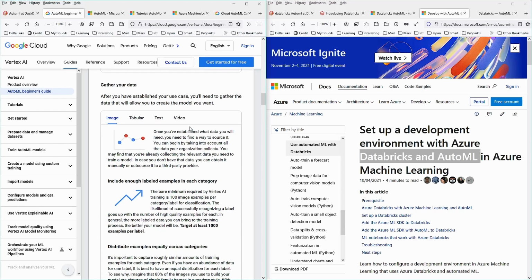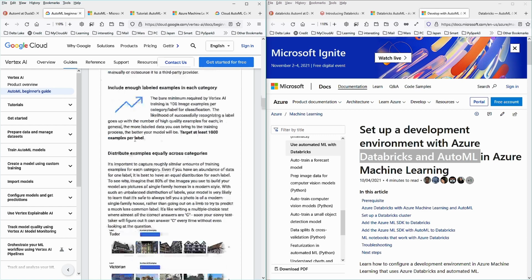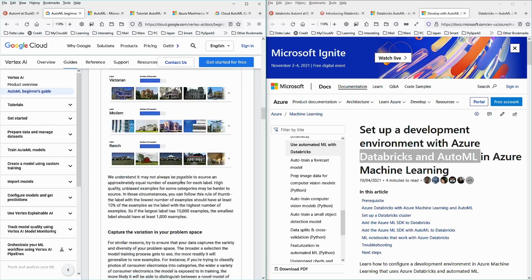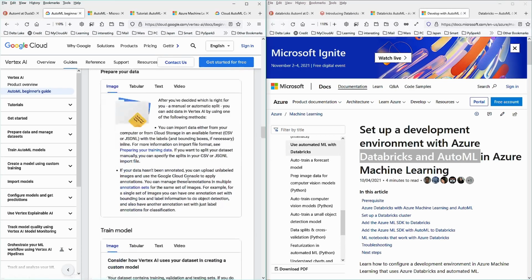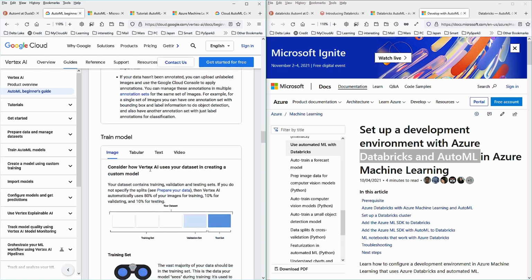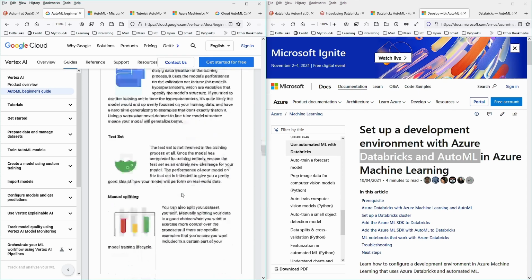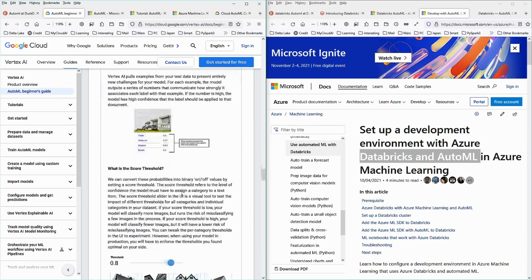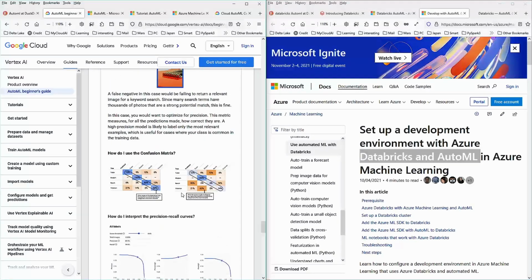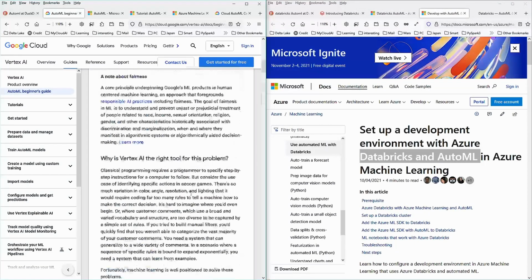Gather your data, include enough labeled examples, target at least 1,000 examples per label, distribute the categories. Okay, you identify the type of files on a picture, get it, supervised learning. Prepare your data, train your model, consider uses your datasets in creating a custom model. Okay, validation, training, test, standard, manual splitting, evaluate model. Okay. Okay, so Google Cloud, nice. Vertex AI, nice.